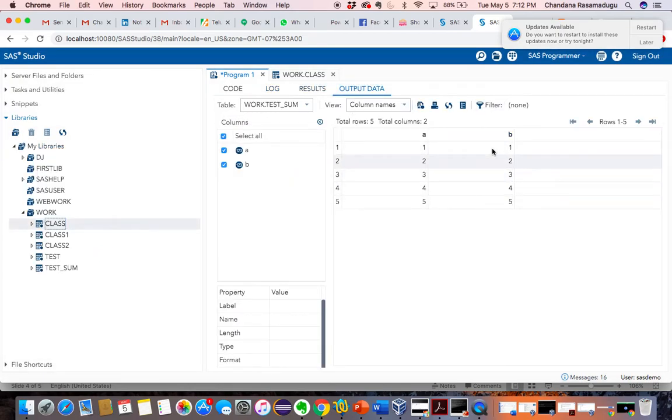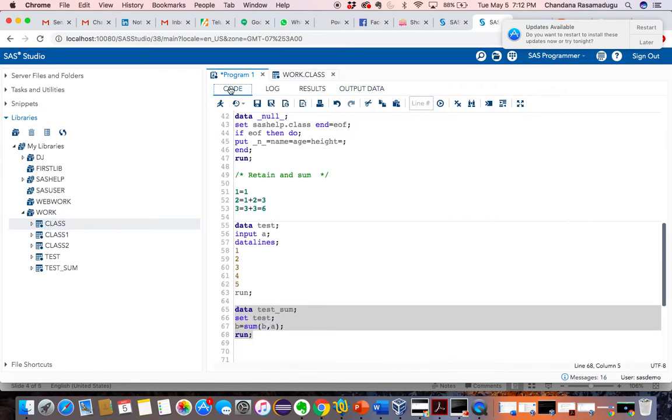I got the same values. Even though I give sum, I got the same values for a and b. But if I want cumulative sum, what do I have to do? That's what we were talking about earlier, right? We have to give retain.